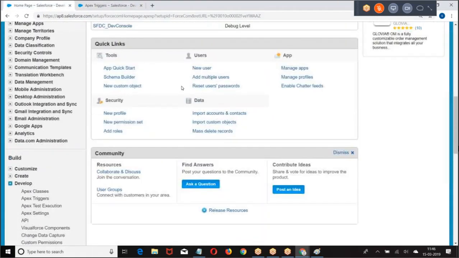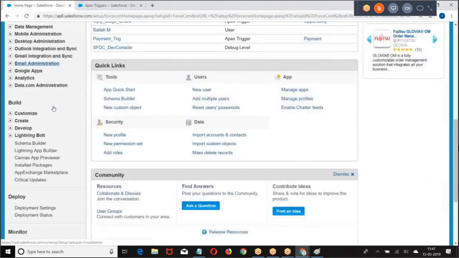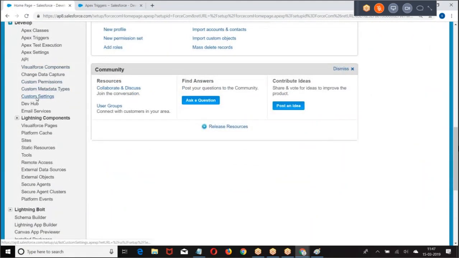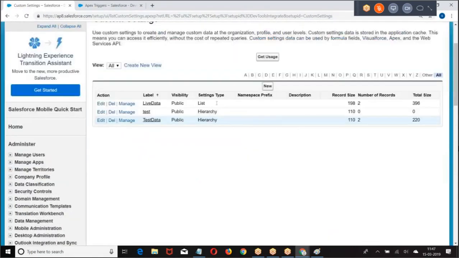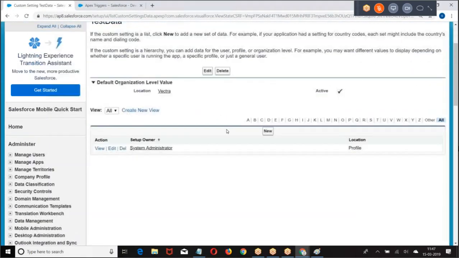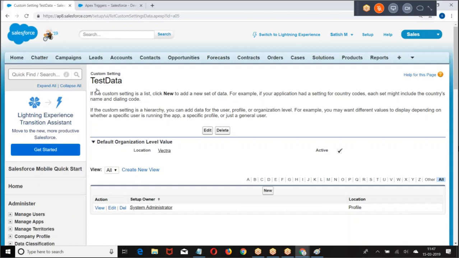Let's go back. Try to create a hierarchical custom setting: Setup, Build, Develop, Custom Settings. I guess we already created a custom setting called Test Data. In Test Data, Manage, for the system administrator profile, what is the value I give? For system administrator I give false. For the entire organization I give true. So the value is true for everyone, and for system administrator the value is false.